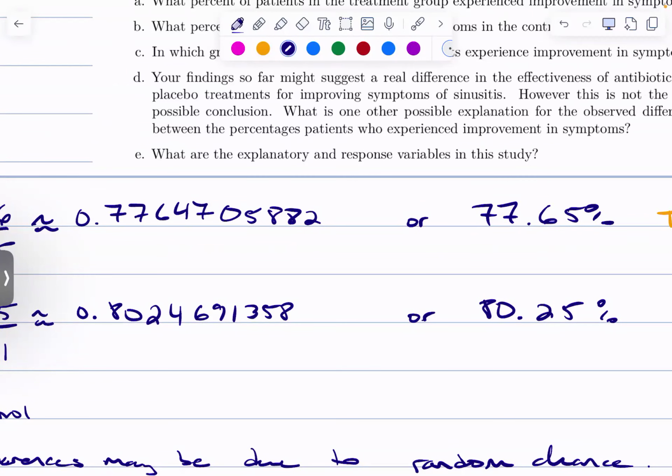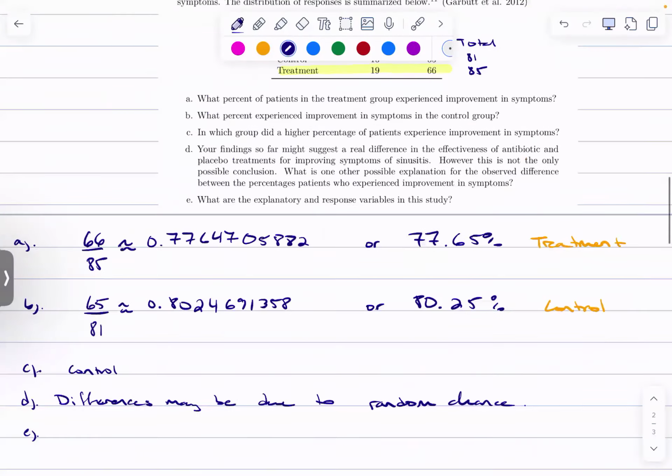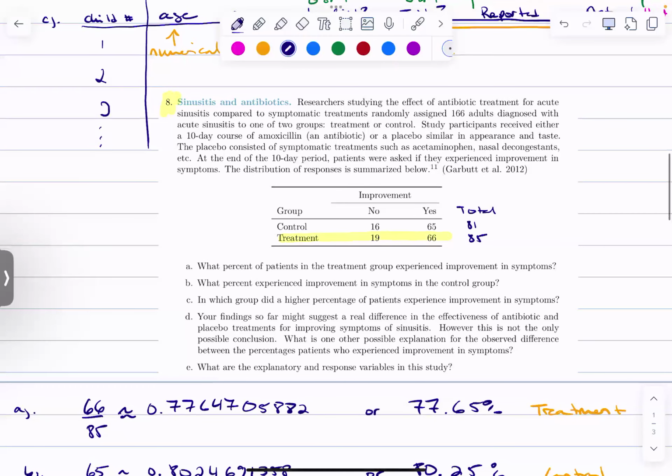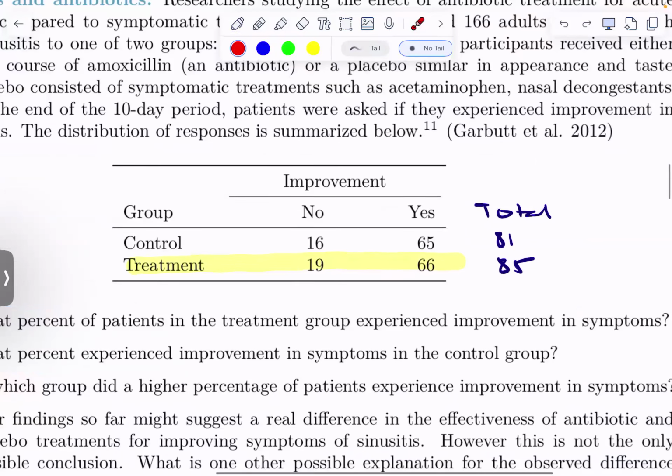Finally, what are the explanatory and response variables in this study? Well, first, what are the variables? I only have information on two variables, right? The group that they were assigned to and the improvement that we saw, or they saw, or reported rather. I know, picky. That's stats.